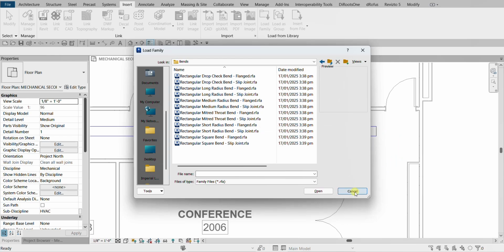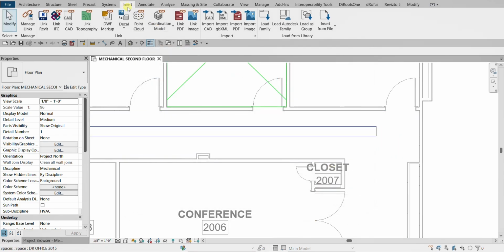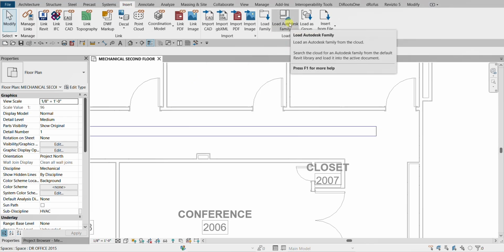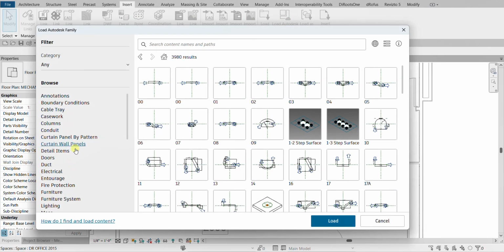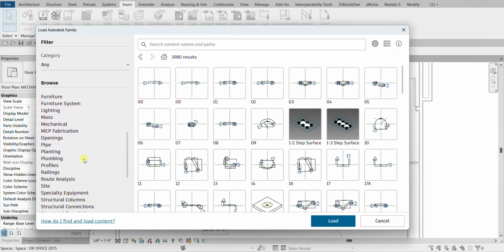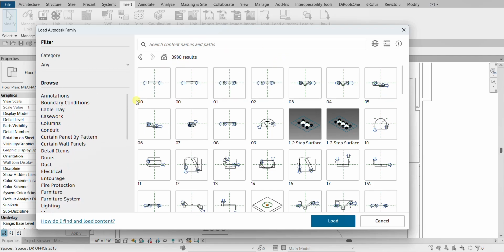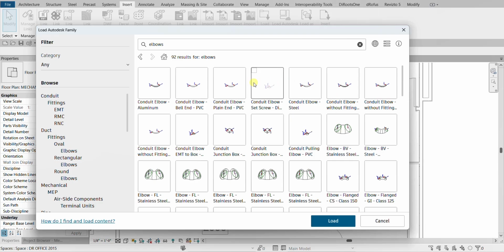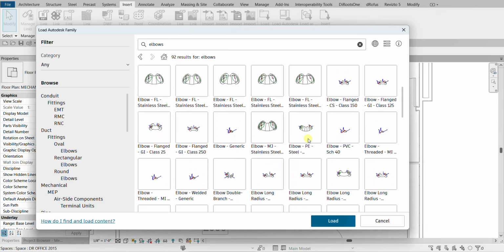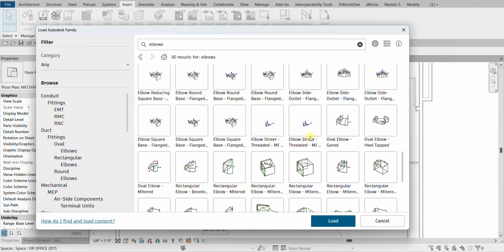Now, to resolve that issue, just cancel this one. Another way is by going to Insert again and then looking for Load Autodesk Family. Just click that, and you will now be on Load Autodesk Family, wherein you can download all the families from the cloud, from the Autodesk website. Like in our case, I'm looking for an elbow. I can just type elbows here, press enter, and then I'll be able to see all types of elbows in Revit. So we need to be more specific.